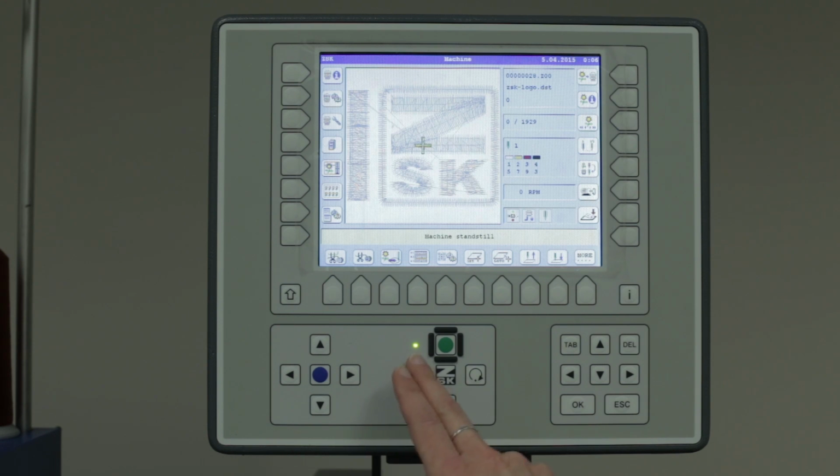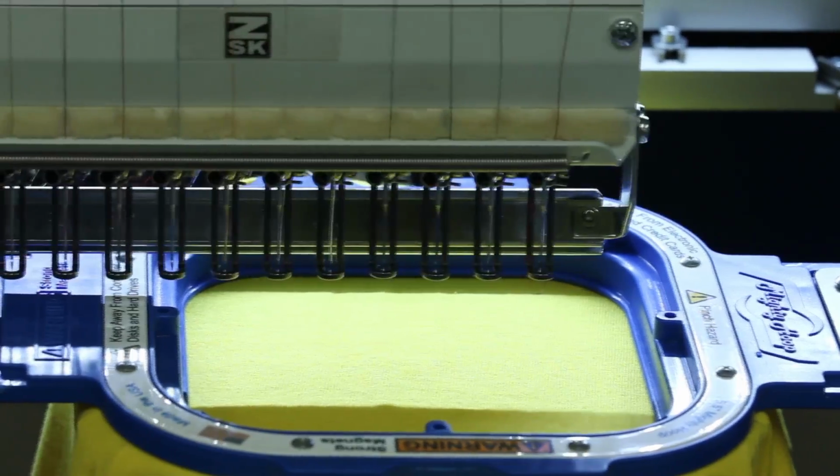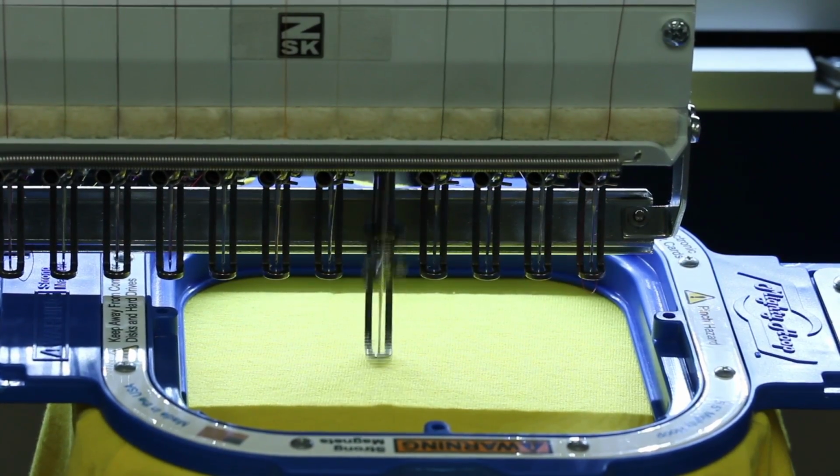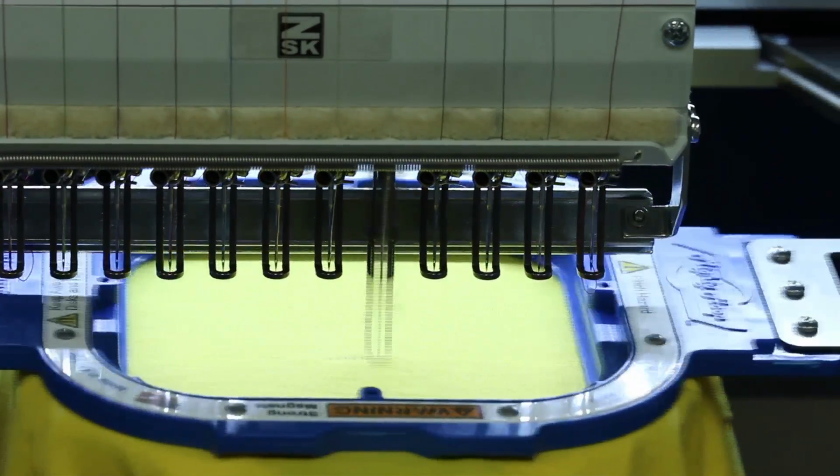We just need to make sure that we have the correct design up. Our light is on the right hand side. This green button is going to go ahead and let me start sewing. So when I start sewing, I press the green button. I then will see that the machine will move needles. So let's start with the correct color.